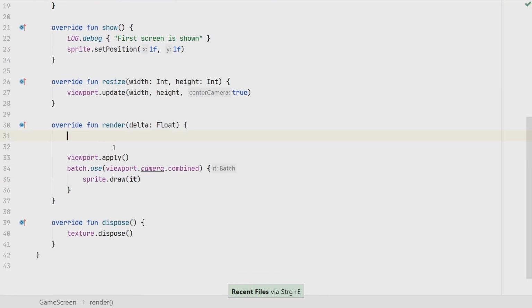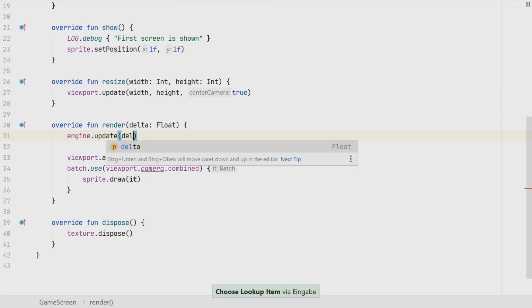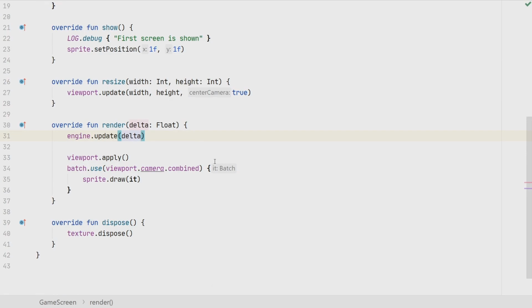So now we have access to that, and now we can write engine, and there is an update, where we put in the delta time. I did not explain that yet, but I can do it now. We know already that the render method is called per frame. There is a specific time between two frames, and the time that has passed between the last frame and the current frame is passed into the render method as this delta. It's a float value. And with that time, usually you do some scaling and so on.